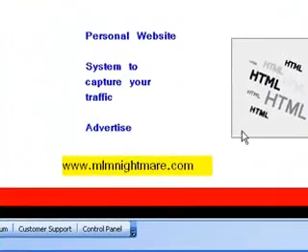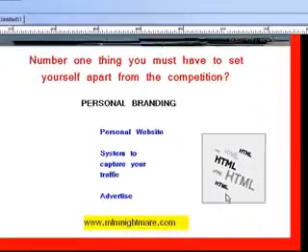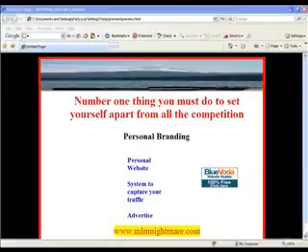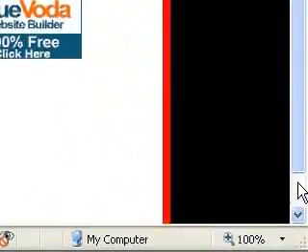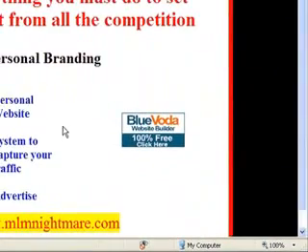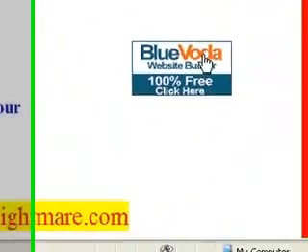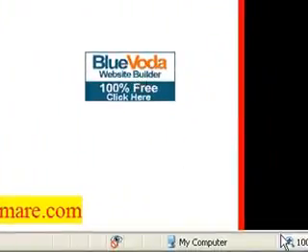So now let's publish this, and you'll see what this HTML element will show up as. Like I said, it won't be perfect, but you'll get an idea. Okay, there it is: the number one thing you must do to set yourself apart from all the competition: personal branding, system, capture your traffic. Oh, here's your HTML that I was telling you about. So that's kind of it in a nutshell, folks.